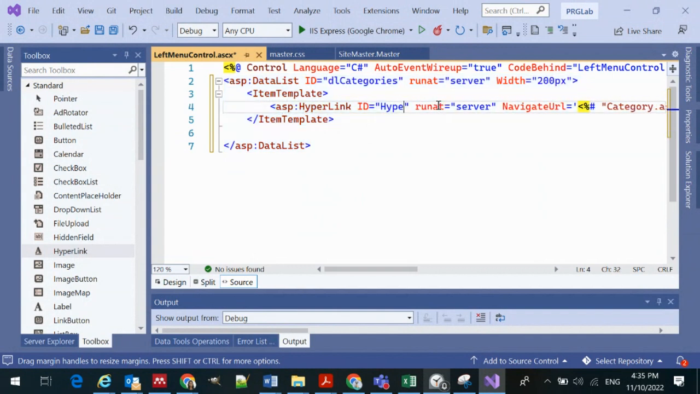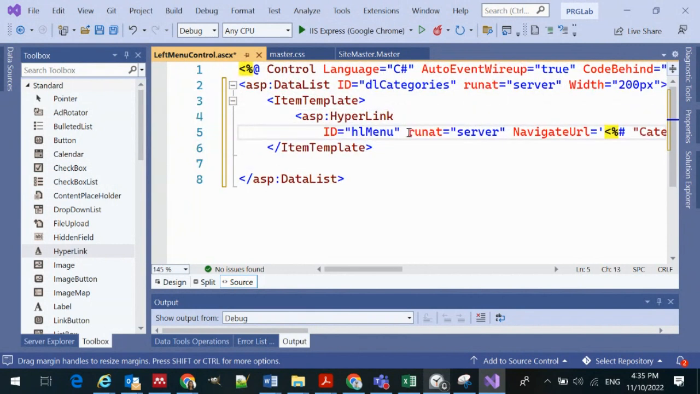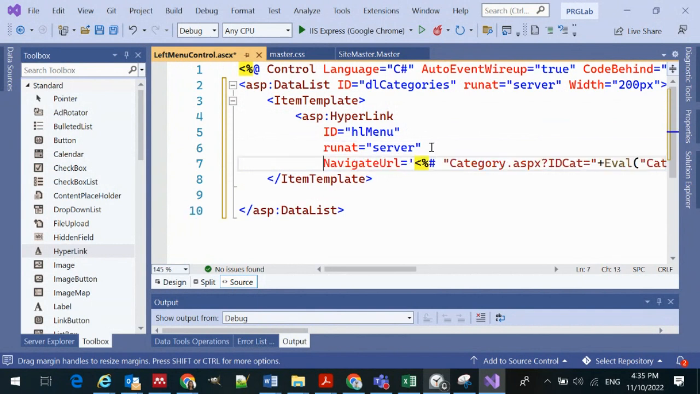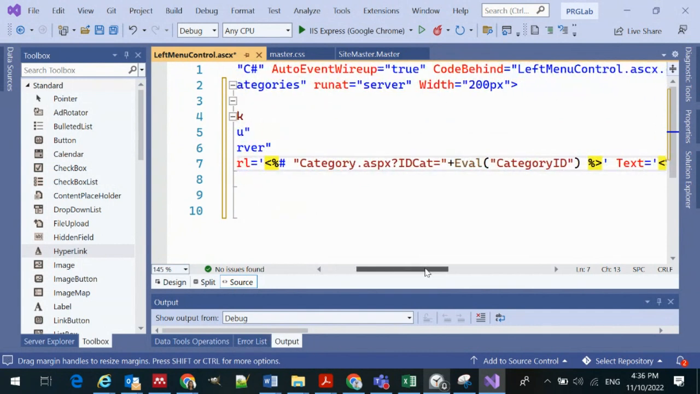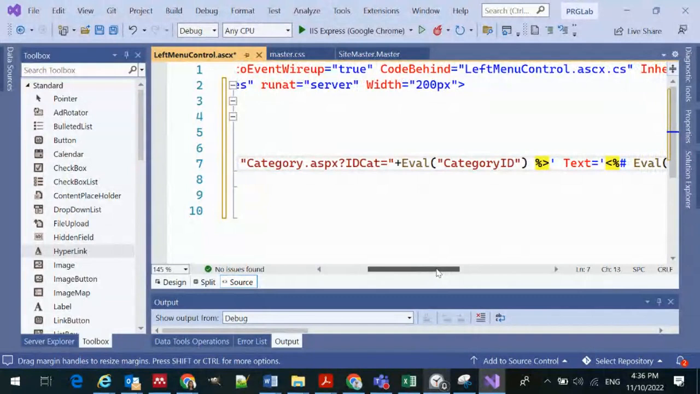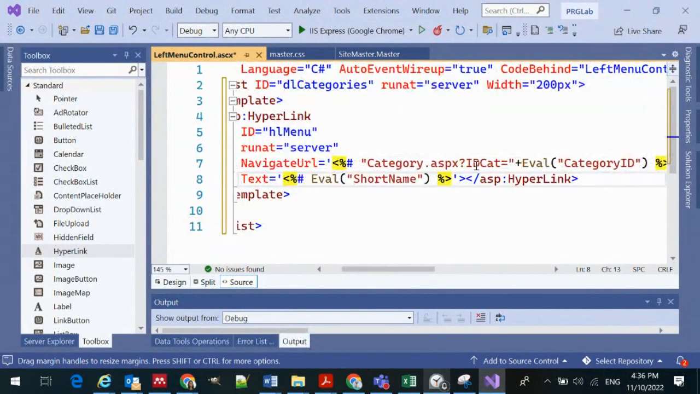So I can change this ID. I'll just call it HL menu. So my ID, run at server, navigate URL. Let's check. Category ID. Okay. And then my text property.